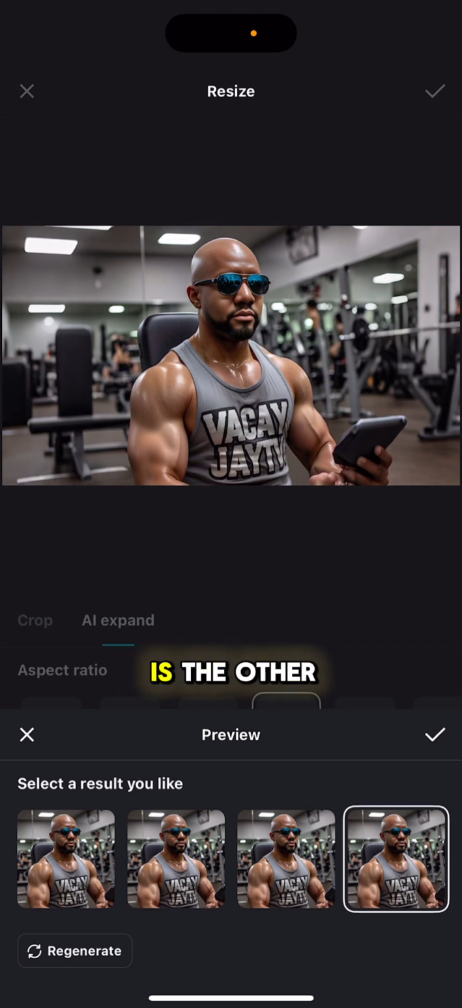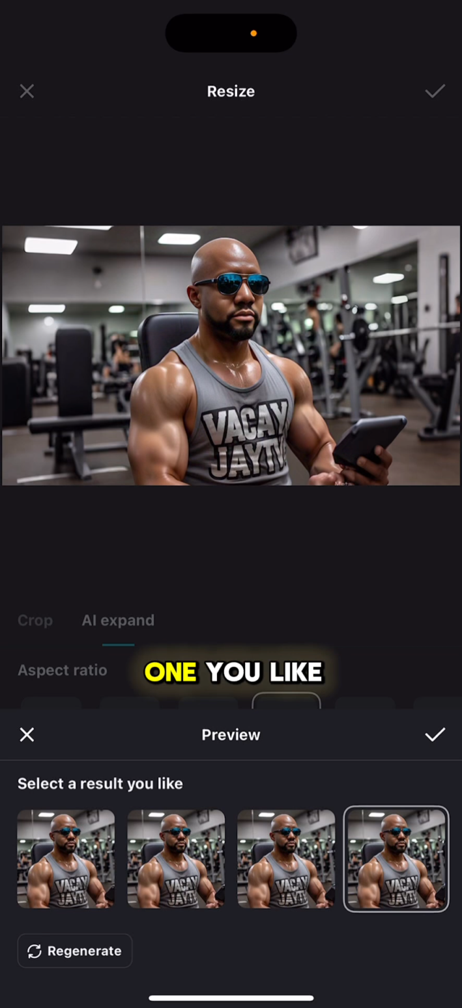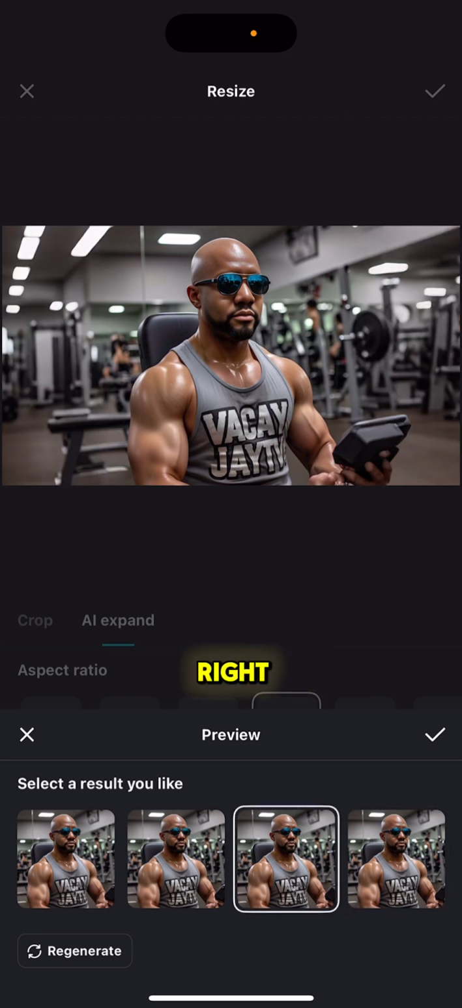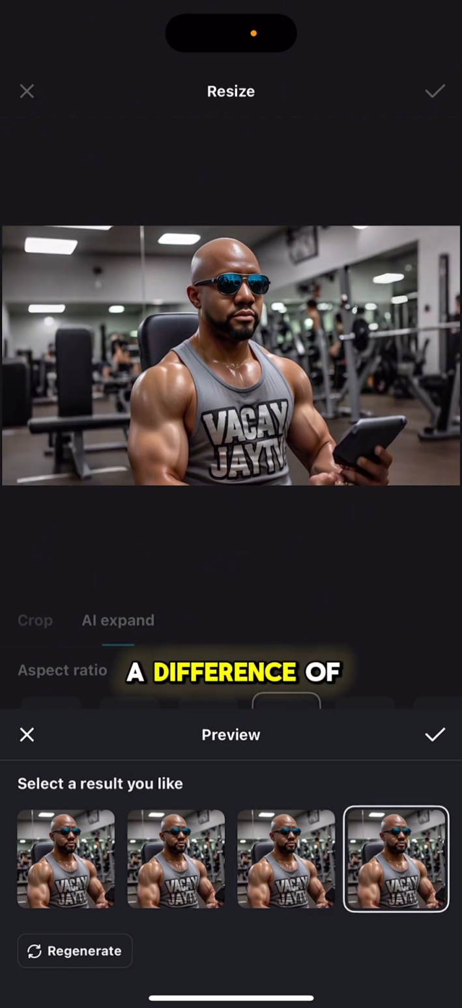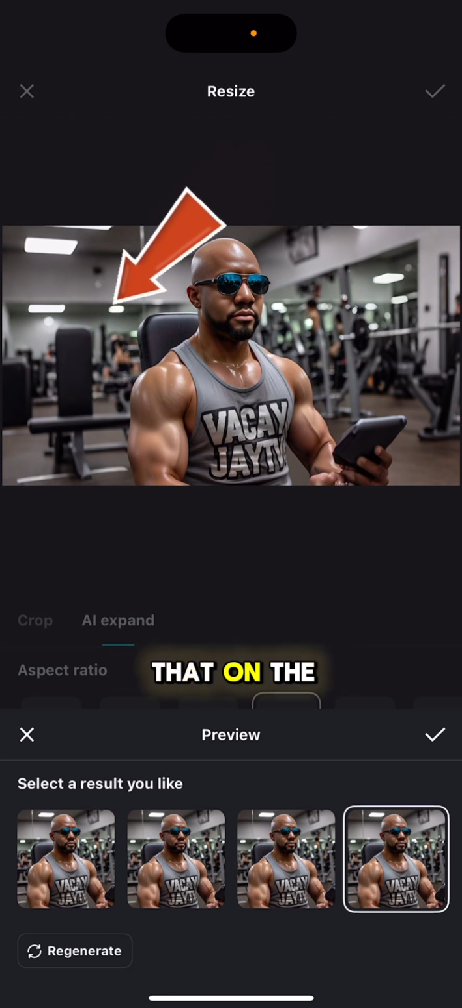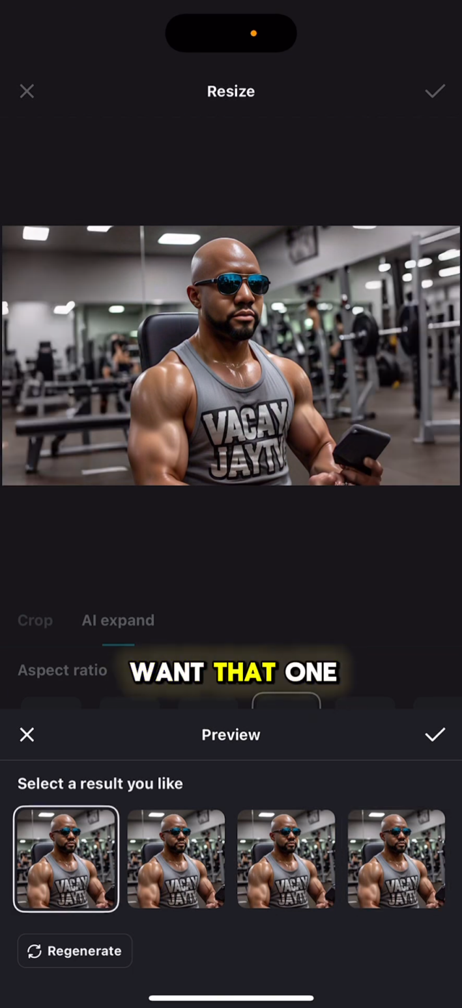And then this is the other option, right? So they give you 4 options to choose from. You pick whatever one you like, right? It's a difference, but it's a slight difference. It's not really that big of a difference of the background. We do have one that looks like I'm sitting on the chair, and you see on the left side, that's the chair I'm sitting in, but it doesn't show my shoulders. It's supposed to be a mirror behind me, but it doesn't show me sitting in that chair, right? So I don't want that one.